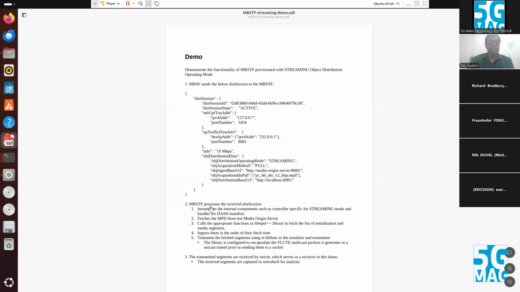As Richard described in his slides, when the MBSTF receives this distribution session, it instantiates its internal components, such as the controller specific for streaming mode and a handler for the DASH manifest. It fetches the MPD from the demo media origin server, calls the appropriate functions in a library that we have built to parse and manipulate MPDs, and fetches the list of initialization and media segments, ingests these segments in the order of their fetch time, and transmits the fetched segments using RT-libflute as the serializer and transmitter.